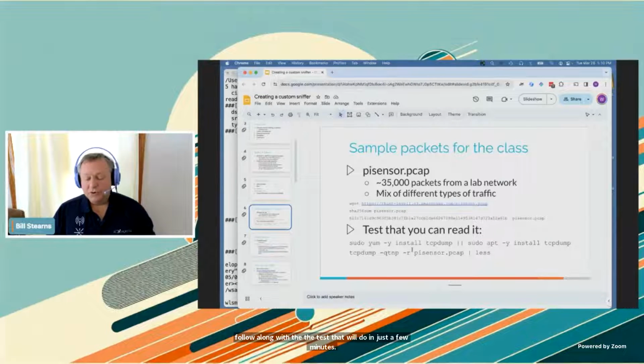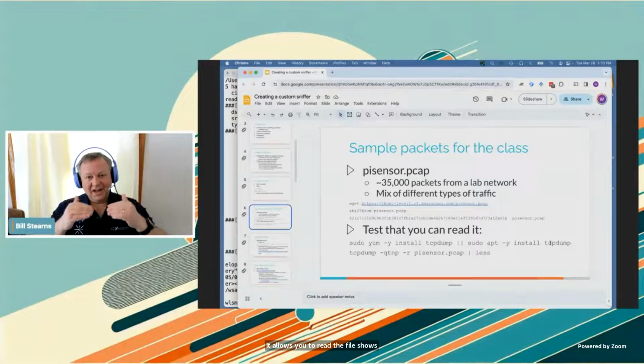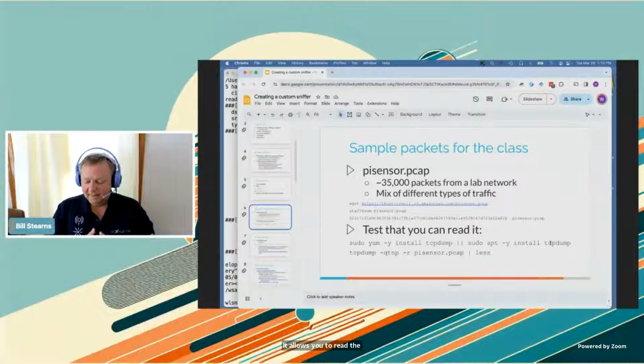If you want to make sure that you can read that file and analyze it, the program tcpdump is very straightforward. It allows you to read the file, shows you a one-line per packet summary. And the commands to install tcpdump and do that test are right on your screen.